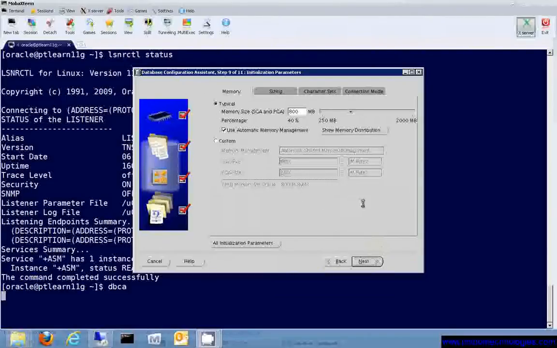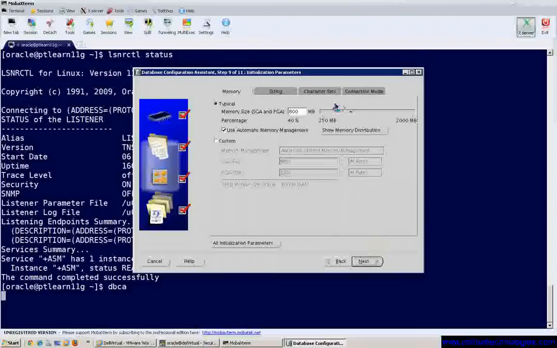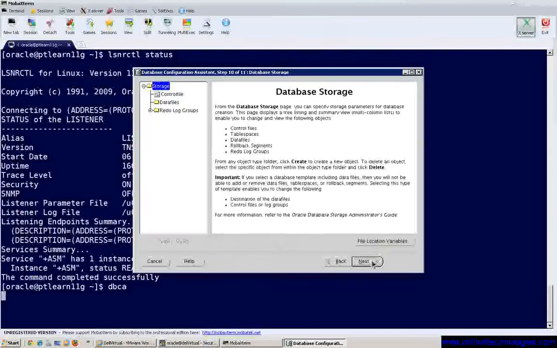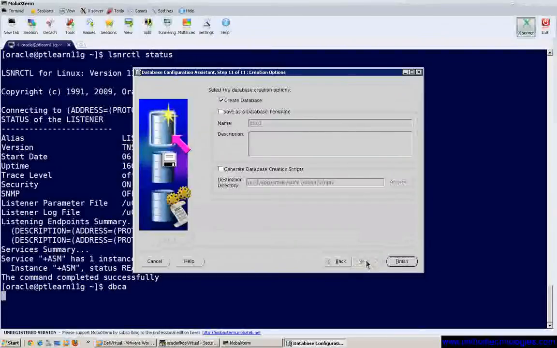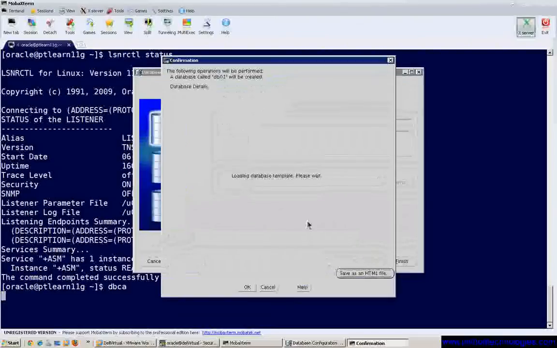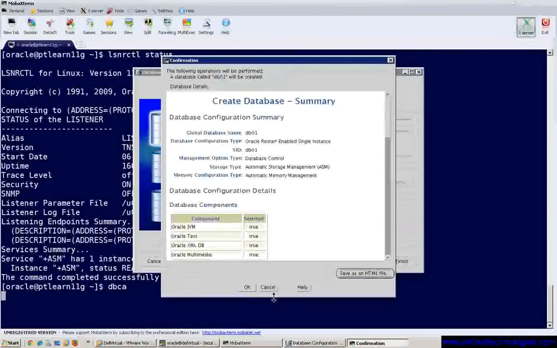All right, we can begin to size and change our character set here, but I don't want you to do that. Keep everything simple. Next. And this is the summary of what it's going to do. It's going to create the database. Finish. Say OK.